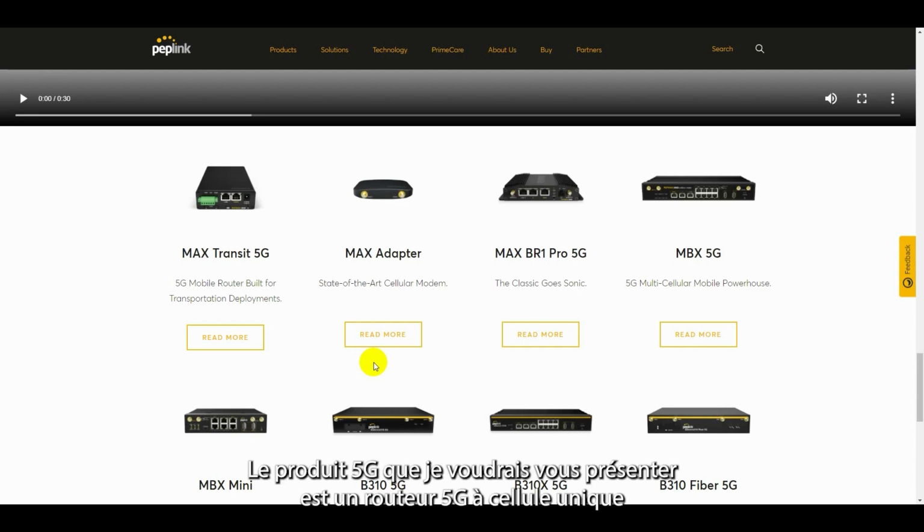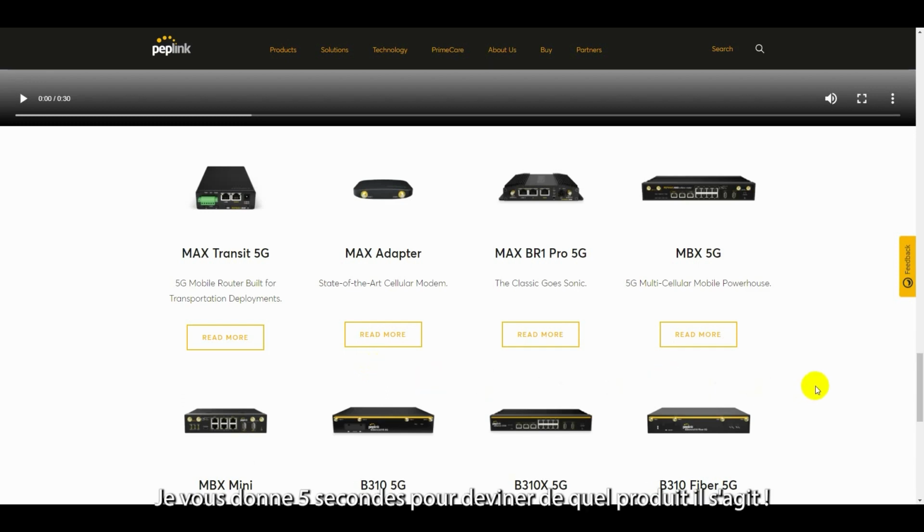The 5G product I would like to now introduce you to is a 5G single cellular router. I will give you 5 seconds to guess which one of these products it is. The correct answer is BR1 Pro 5G. I hope you got this correct.